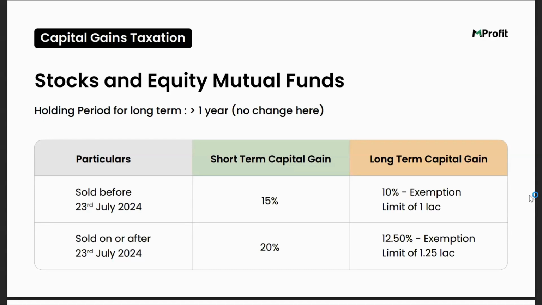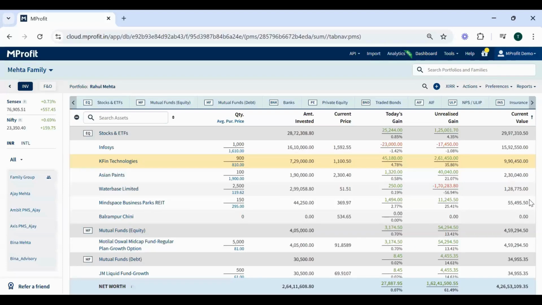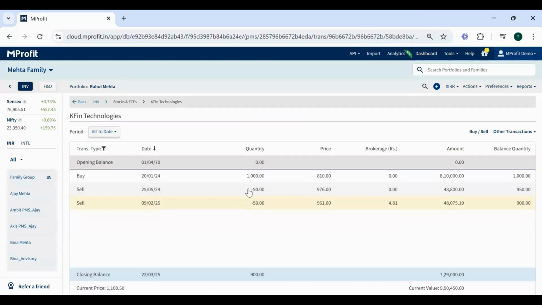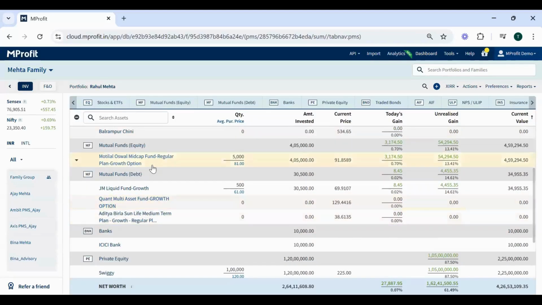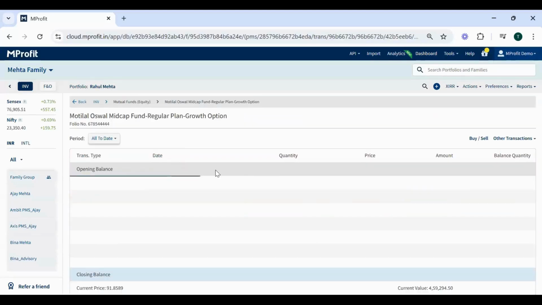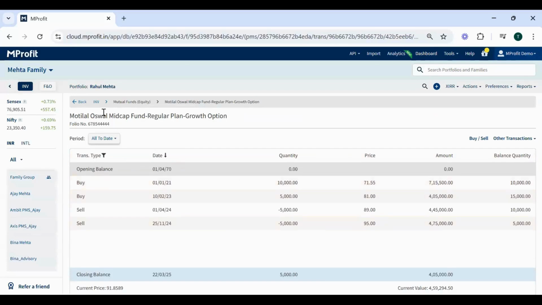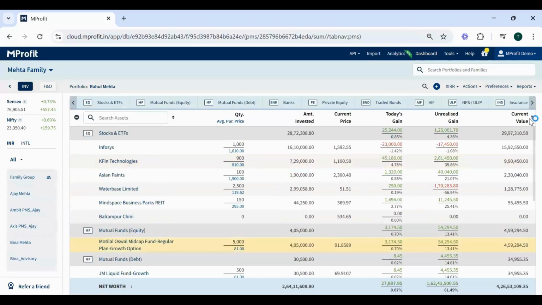So we have already added a couple of transactions for stocks and mutual funds both. To show you the transactions quickly, for example, K Fintech Technologies, as you see, there are a couple of buy and sell transactions added. And similarly for mutual funds as well, Motilal Oswal mutual funds, I've added a couple of transactions. So I'll show you the report as well.